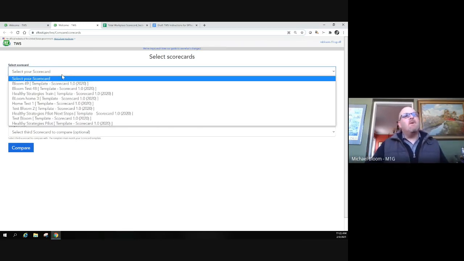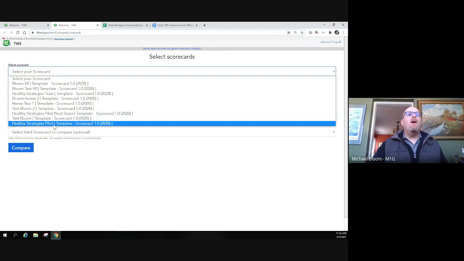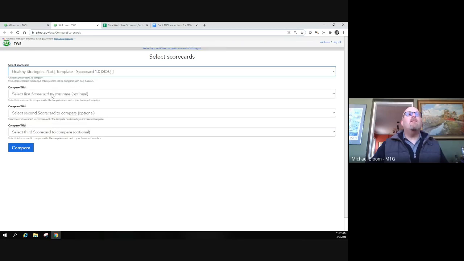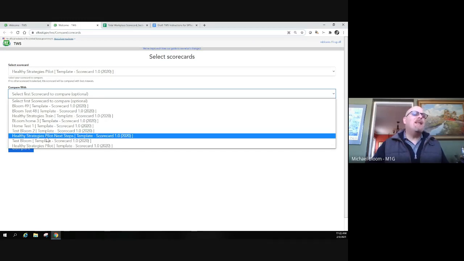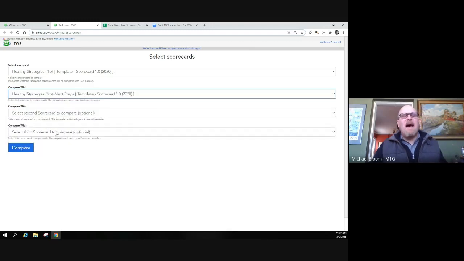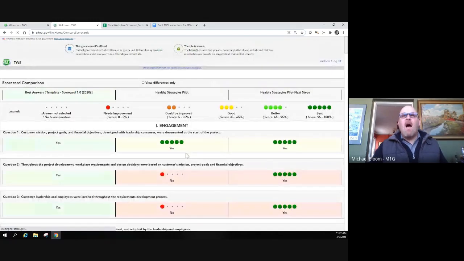You select your scorecard, simple. I know I want Healthy Strategies Pilot. I also want to compare that with Healthy Strategies Pilot Next Steps. That's a scorecard I went through and did exactly systematically. What if I got more money and could fix the things I was aware were left on the table when we did the first pilot? If I hit compare, I see this.